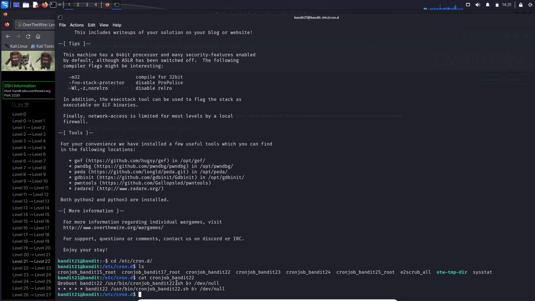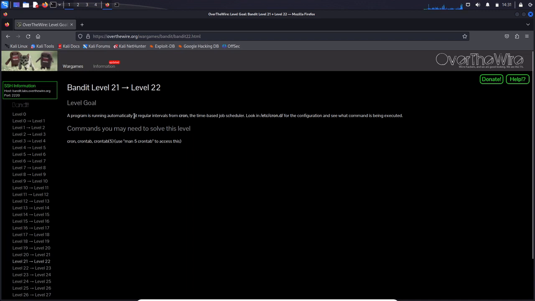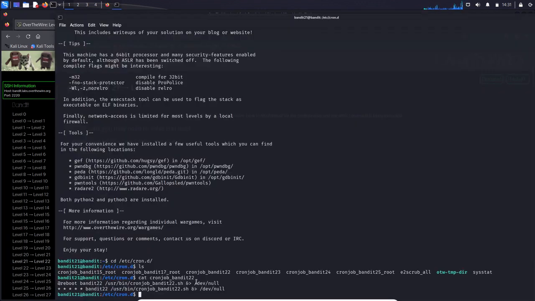And so basically there's a file called cronjob_bandit22.sh. So it's a bash script, and it's running at regular intervals based off what this is telling us. It's saying that a program is running automatically at regular intervals from cron, right? So I'm assuming that this program over here is running at regular intervals. And let's see what it's actually doing, right? So let's just cat that out.